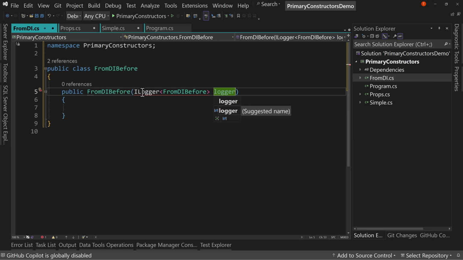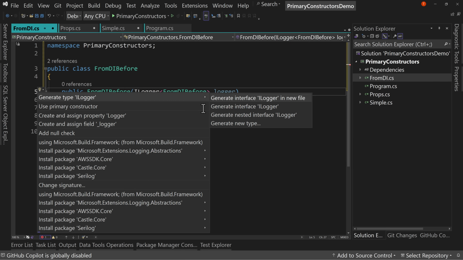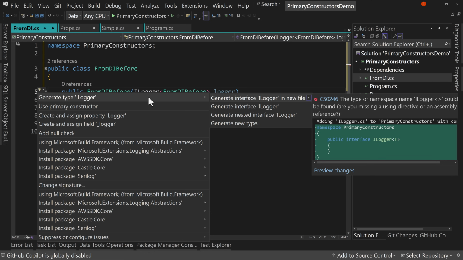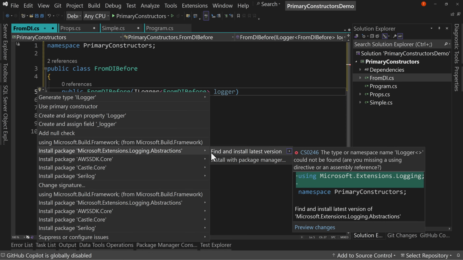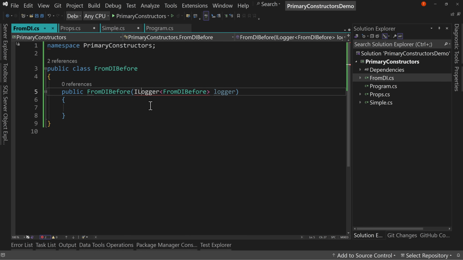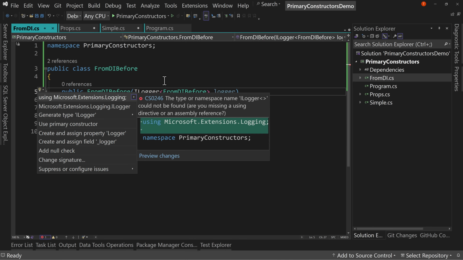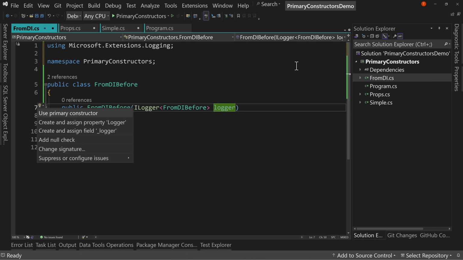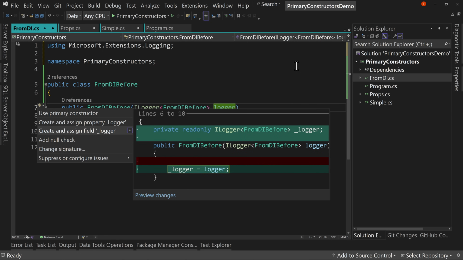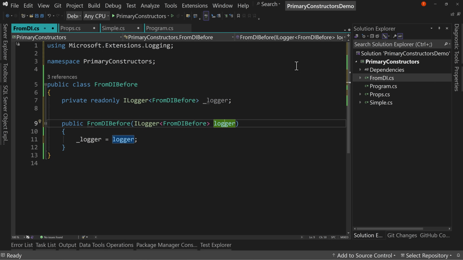Now, we don't have logger installed in a class or a console application, so I do Ctrl+dot here, and I want to install a package, Microsoft.Extensions.Logging.Abstractions. I'll do that, and then I will do Ctrl+dot again to add that using directive. And there we go. Now we have logger. And with the logger, I'm going to do Ctrl+dot to create and assign a field called logger.